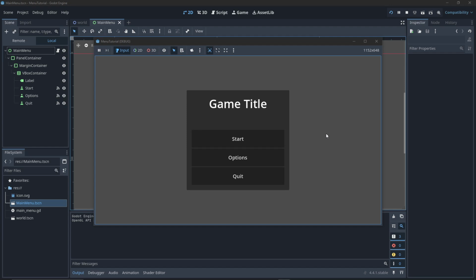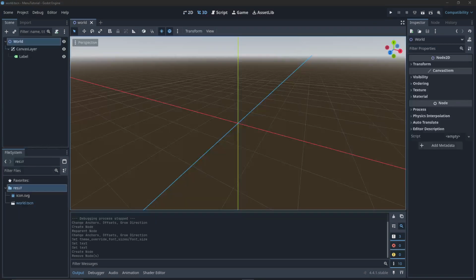Hey guys, today we're going to make a main menu. From here we'll have start, options and quit. So get some very basic functionality to get your first menu running in Godot.